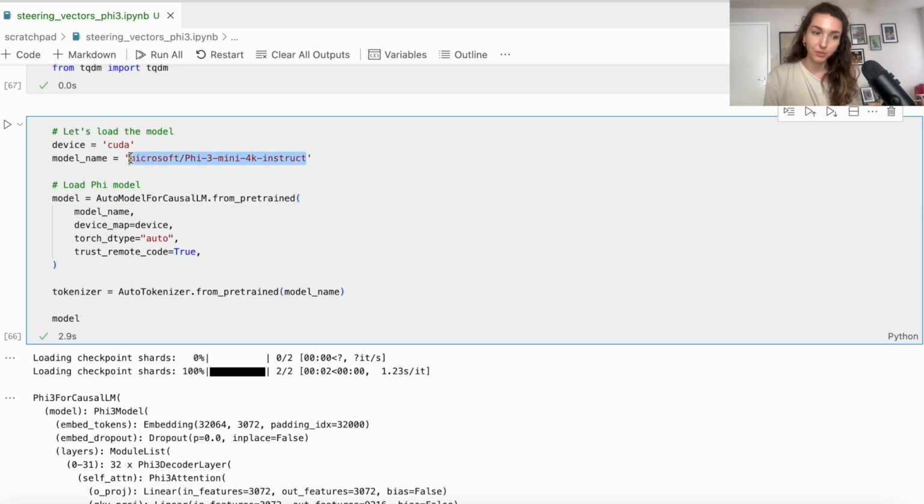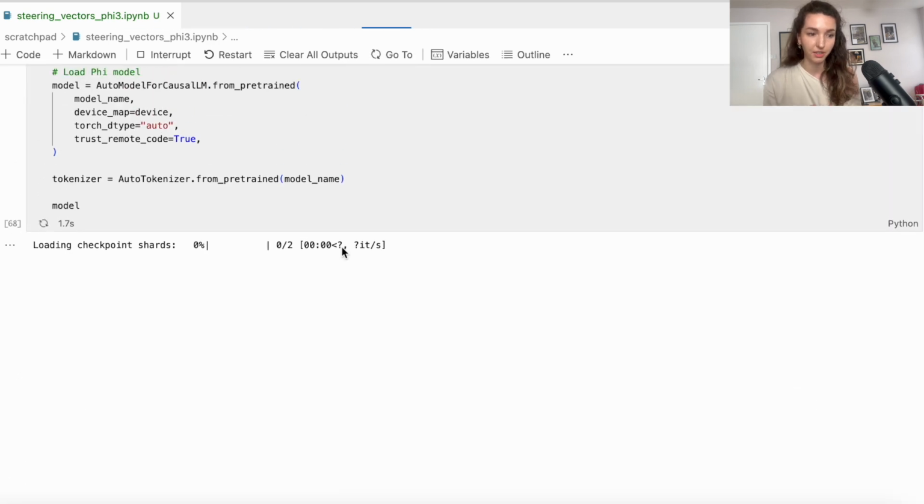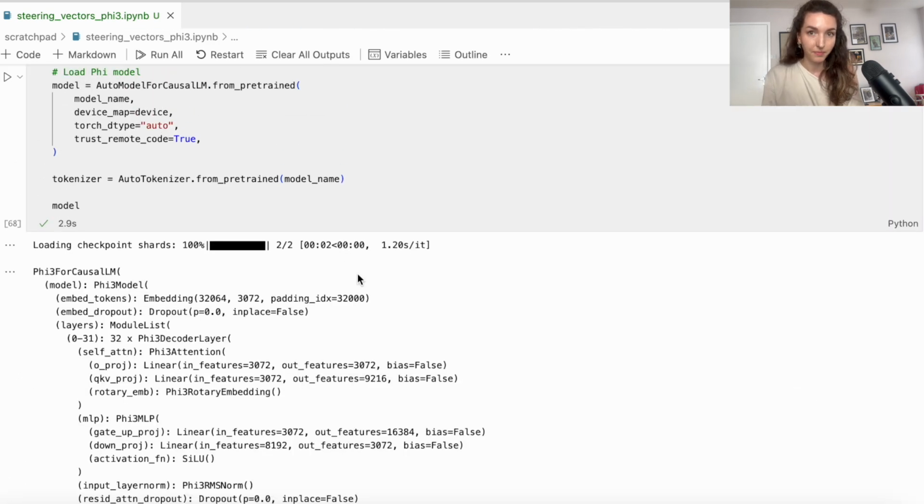So the specific model that I'll be working with is Phi-3 mini 4K instruct. And I'm loading both the model and its tokenizer. So let's run that one to see that it all loads correctly. It does.